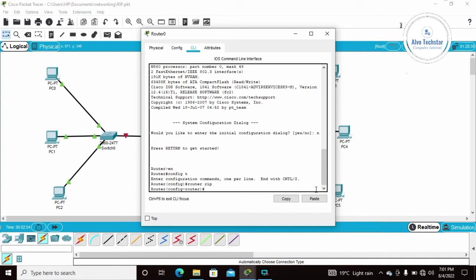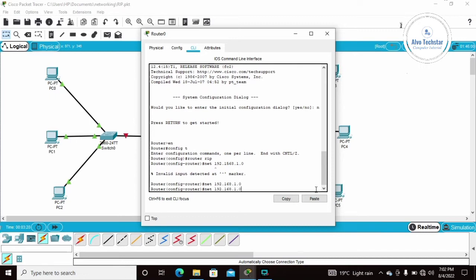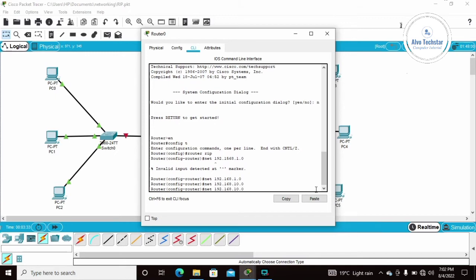That is another network. The first network we are naming 192.168.1.0. The second one we are naming it 10.0. Then the third one is 20.0. So let's name them. Net 192.168.1.0, and then the second one we are naming it 10.0. The third one we are naming it 20.0.